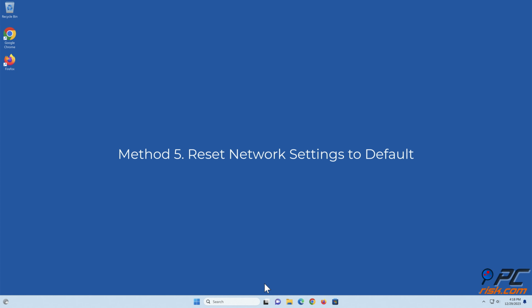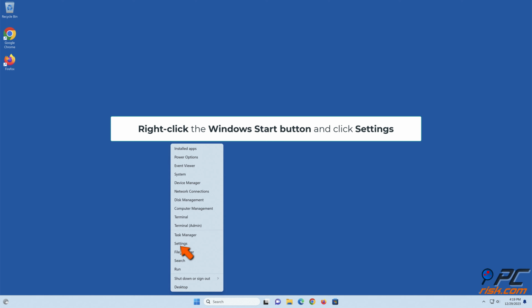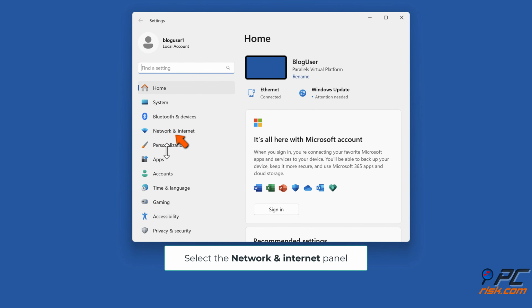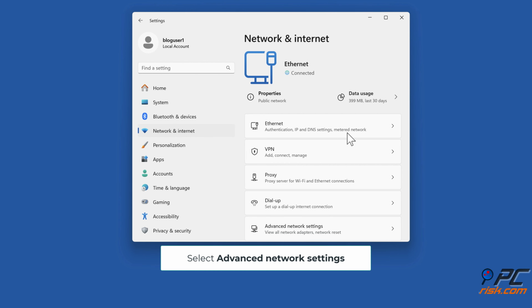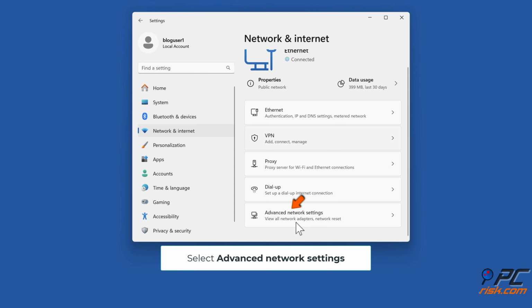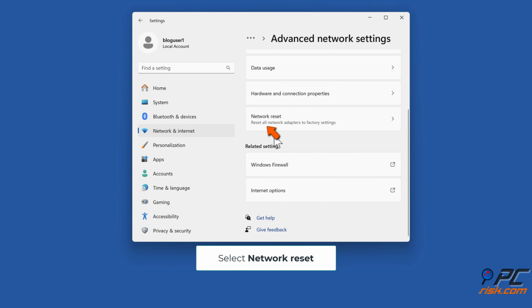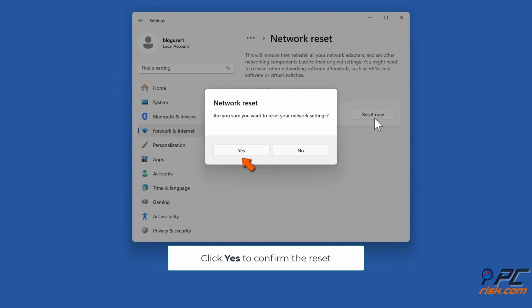Method 6. Reset network settings to default. Right-click the Windows Start button and click Settings. Select the Network and Internet panel. Select Advanced Network Settings. Select Network Reset. Click Reset Now. Click Yes to confirm the reset.